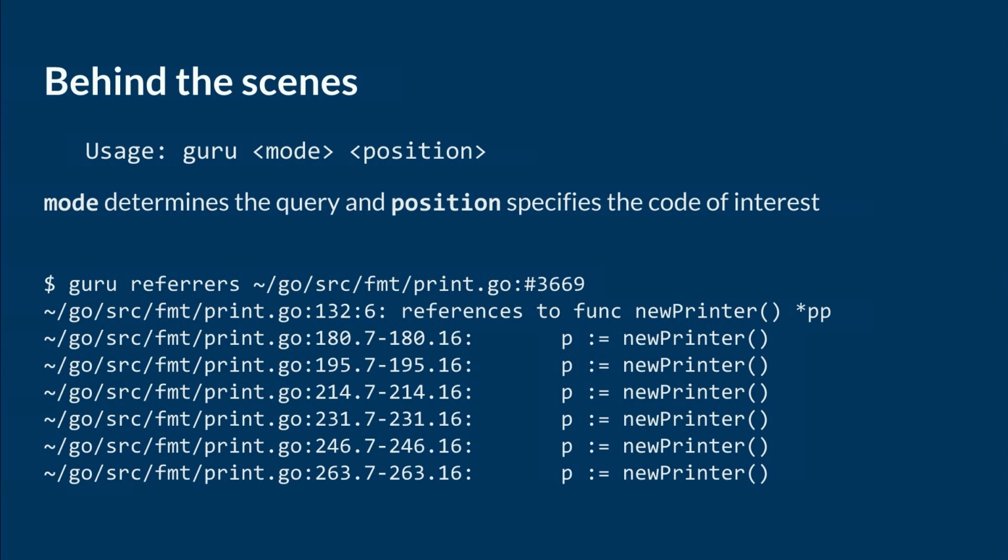Well, each time I did one of these queries, the editor constructed a Guru command. And Guru is a command line tool, but it has a very simple command line. It has basically just 2 parameters. The first is the mode, and this expresses what kind of query you're doing. And the second is the position, and that tells the tool where in your source file you are. So it could be the position of the current cursor, or if you've done a selection, it would be the beginning and end positions of that selection.